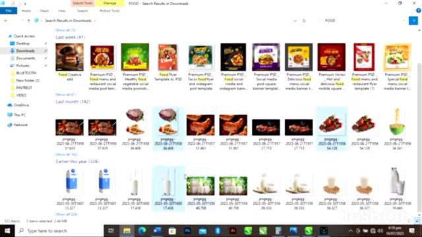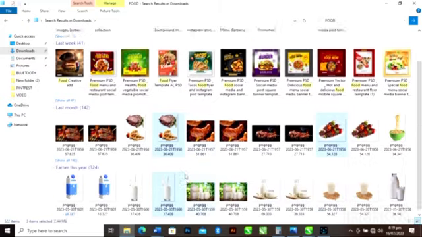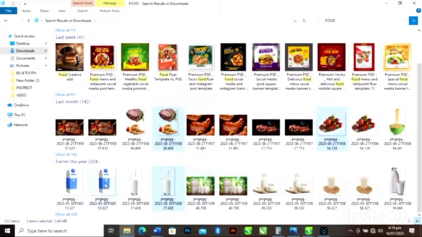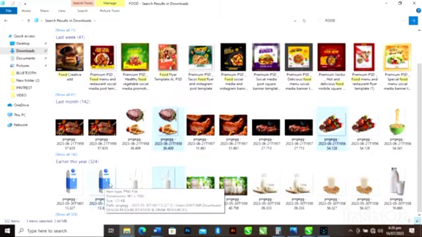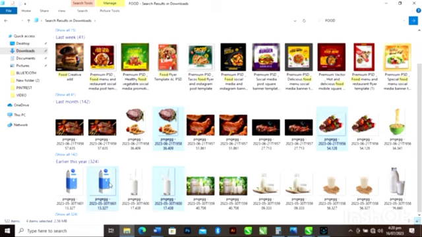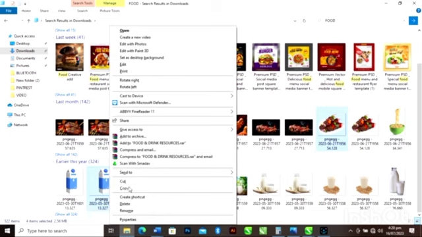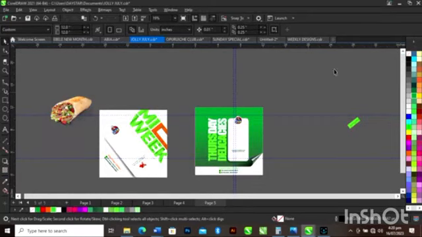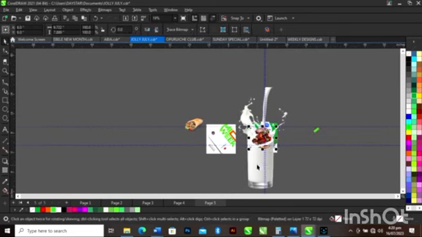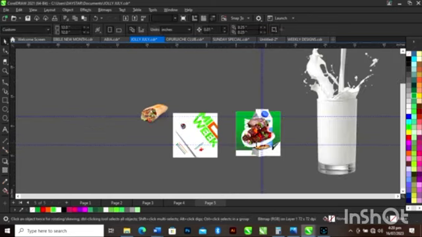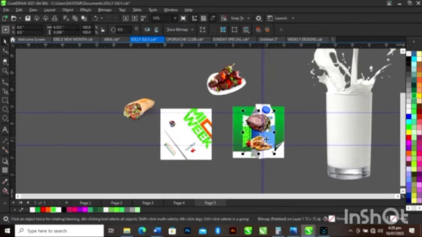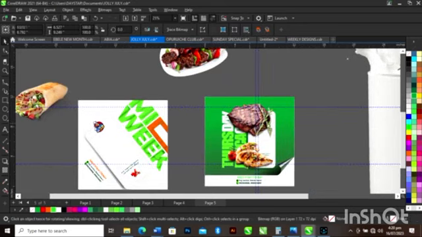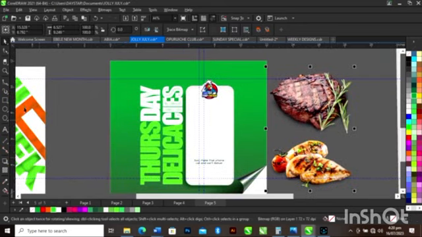Now I have to pick delicacies. It's Thursday's delicacies. So what are they going to project on Thursday? The food and maybe drink. So I have to copy, go back to my design platform and paste. You notice I didn't use the import this time around because I wanted to navigate and do my search without disturbing my design platform.